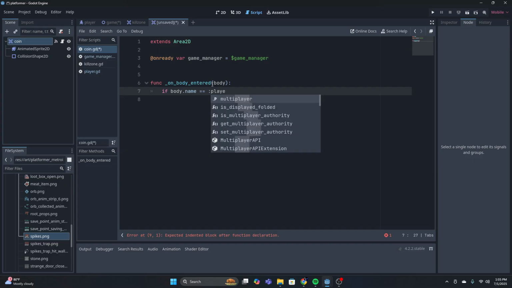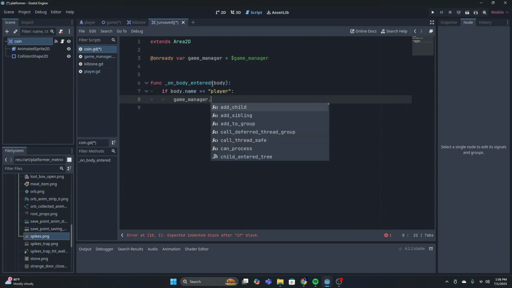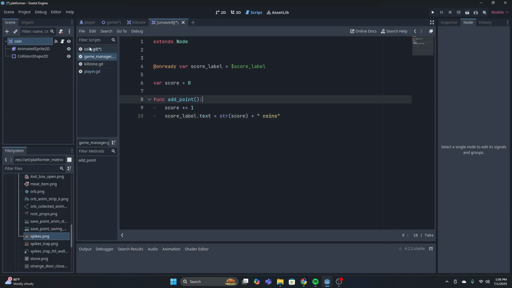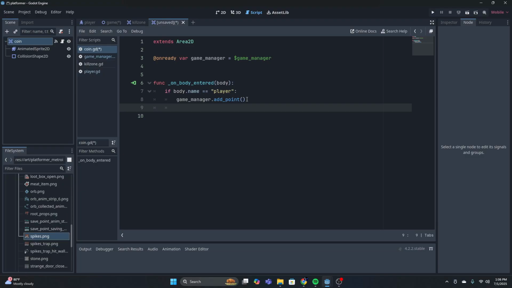player, what am I doing? I'm sorry. Equals player. We are going to, what are we going to do? We're going to take our game manager, and we are going to add a point. Alright, so this is referencing the function in our game manager, add point. So we're directly referencing that and telling it what to do. We're telling it to trigger that function.